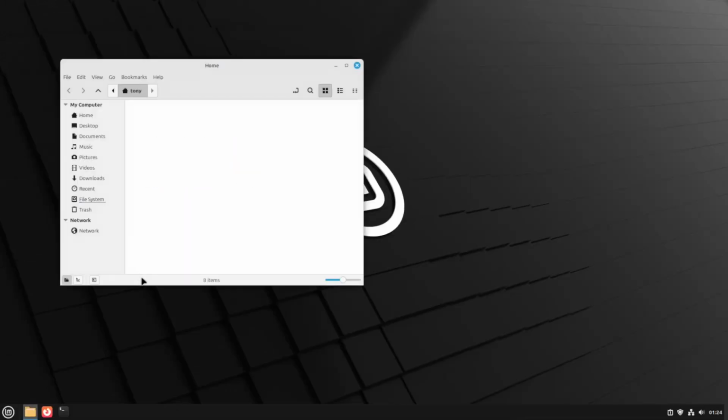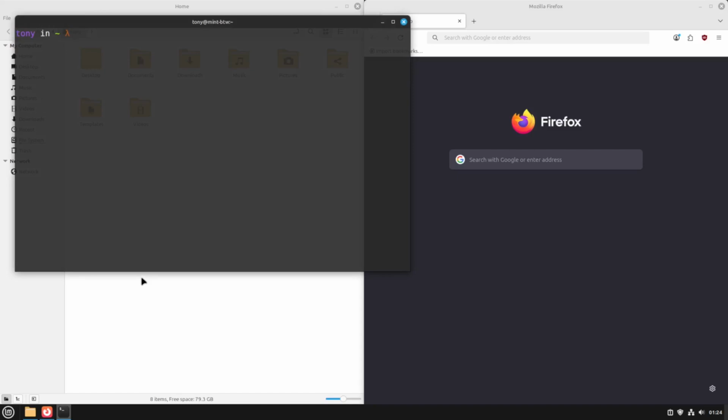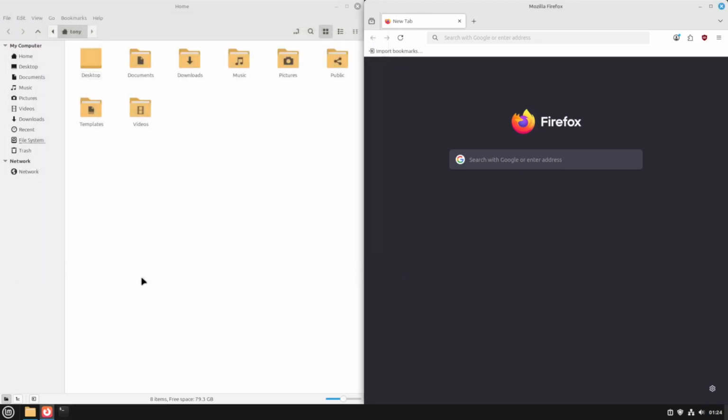So we've got our file explorer with Super F, Firefox, open a terminal, Super Enter. Man, we're looking pretty good here. This is starting to feel like a pretty good system. So let's move on with the customization. Let's quit all this with Super Q.